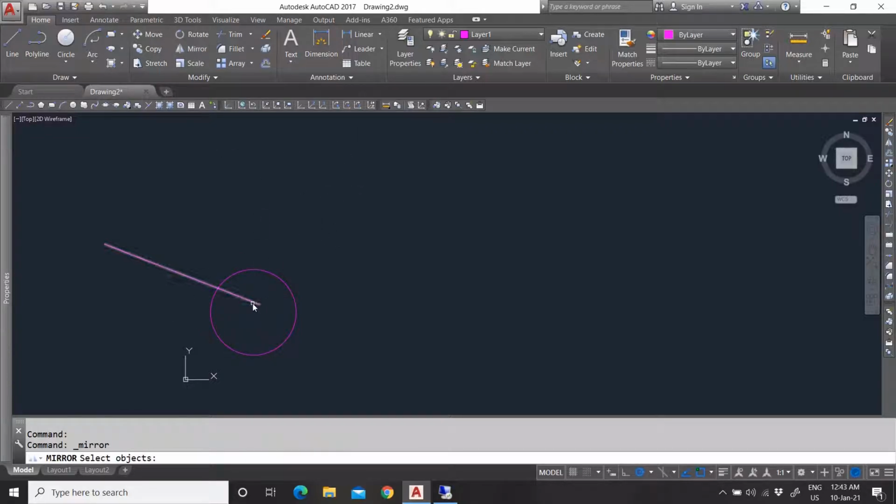Now a mirror line is very straightforward. You select your object, press space. The line you want to mirror, so you can either mirror this way, that way, all kinds of angles. It is available in this mirror line. So now you just select the first point of your mirror line, and then the second point of your mirror line. Now it is asking you if you want to erase the original object, yes or no. By default, it is selected to no.